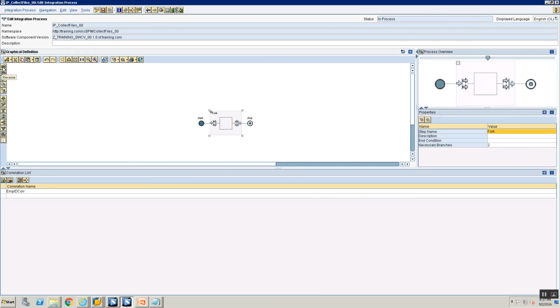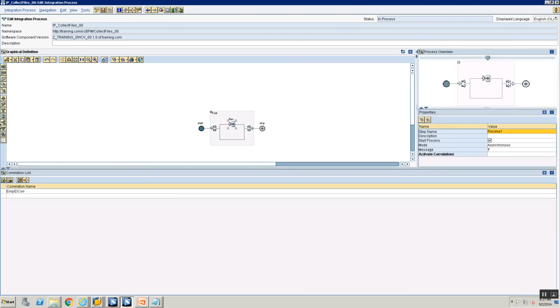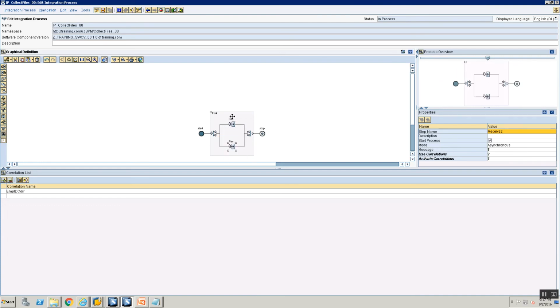Now drag the first receive step and put it into the first branch here. Then drag one more receive step and put it into the second branch. This is a little tricky, so you need to be very careful. You need to make sure there are only 2 receive branches because you only receive 2 input messages. Let's click on the first receive step and call it receive source 1.